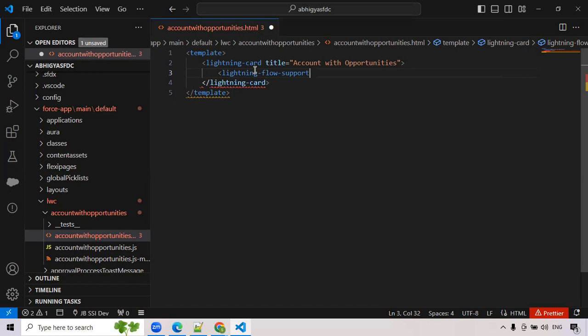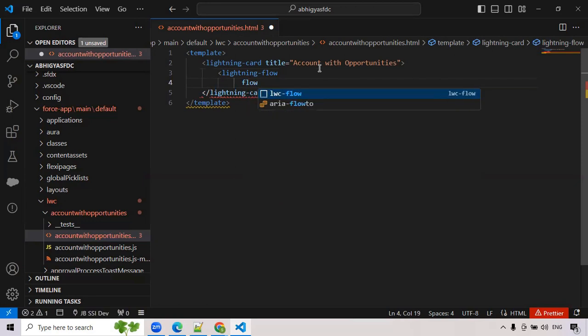Let's see. We have to go to our screen flow. In the screen flow, we have to fetch the API name. So how are we going to fetch the API name? Let's see. Sorry, here we have to take just lightning-flow only, no need for flow support. So here lightning-flow, in this we have to get the flow API name.